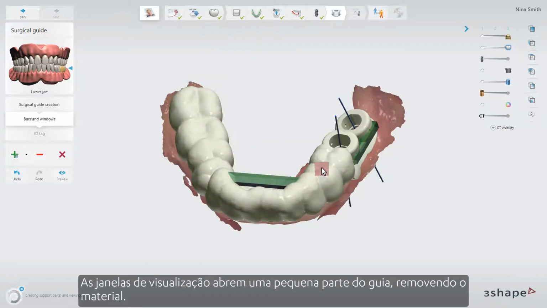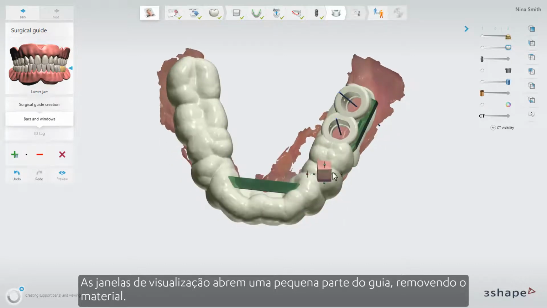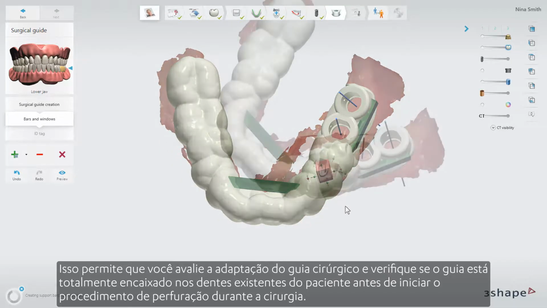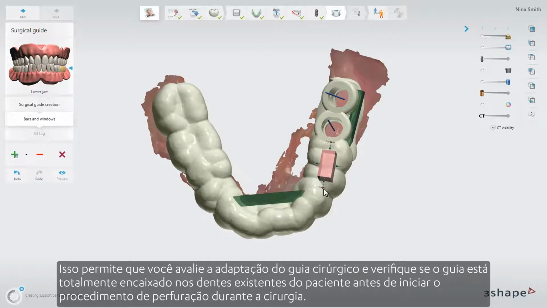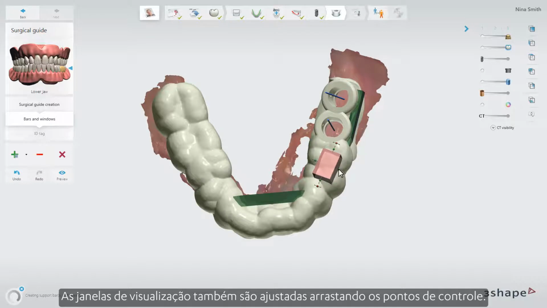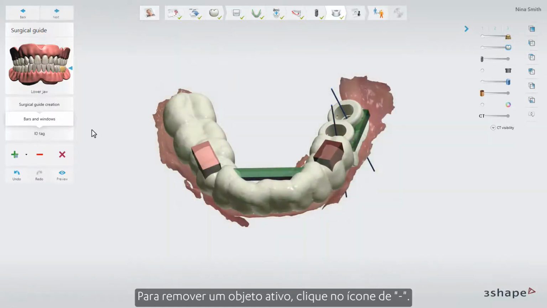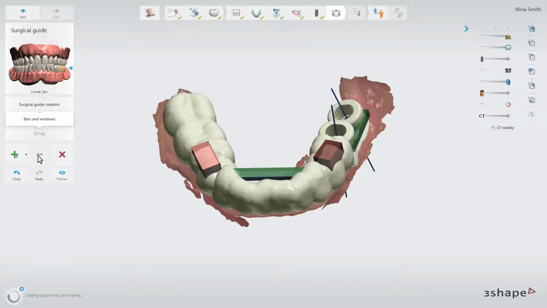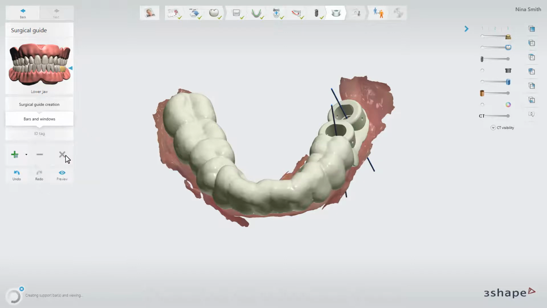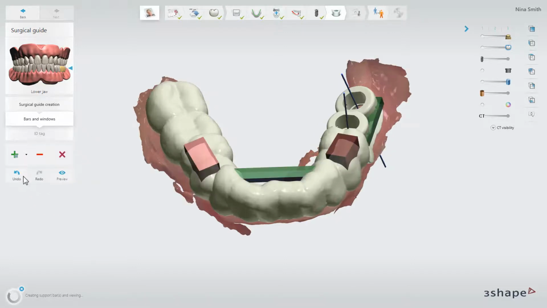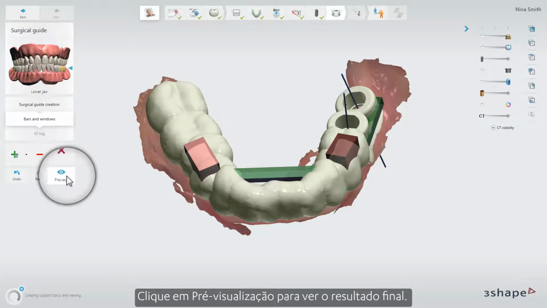Viewing windows open up a small part of the guide by removing material. This allows you to evaluate the fit of the surgical guide and to check that the guide is fully seated on the patient's existing teeth before you start the drilling procedure during surgery. Viewing windows are also adjusted by dragging the control points. To remove one active object, click on the minus icon. To delete all objects, click on the red cross. Click on Preview to see the final result.